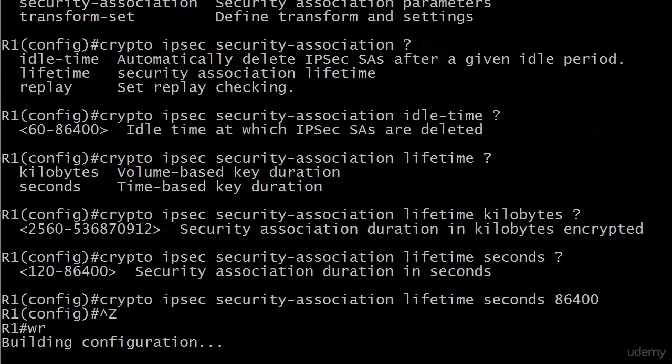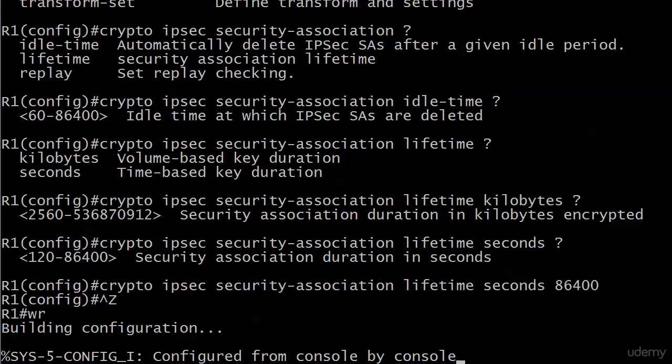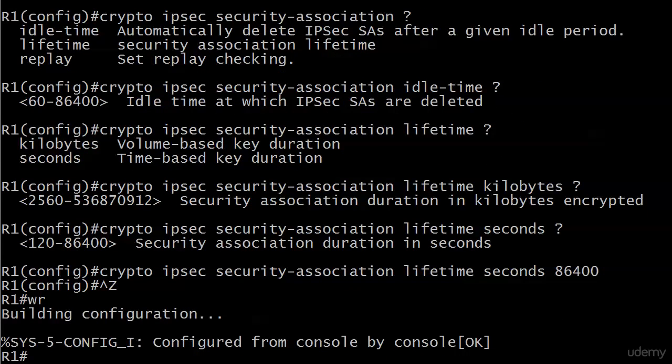So some extra options there for your Phase 2 SA. But whether you want to use idle time, or you want to tie it down to a certain amount of volume, or you want to tie it down to an overall amount of time, you have all three of those options right there. So I believe, though, we're almost near the end of this config, but we need some kind of traffic to trigger this entire thing. That's our interesting traffic, and we're going to talk about that and define it coming up next.